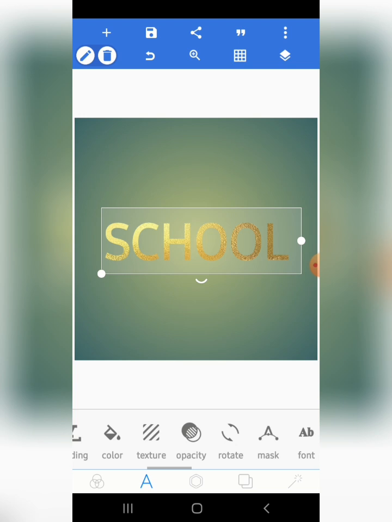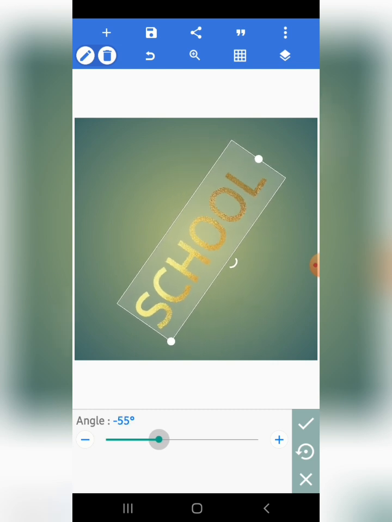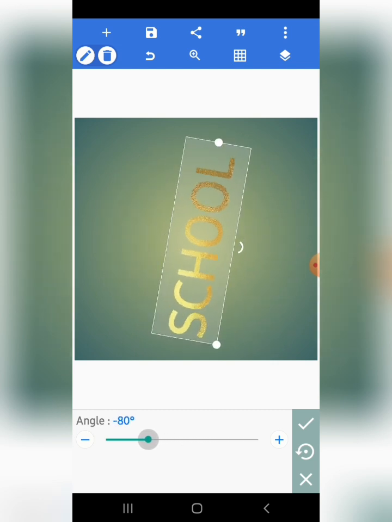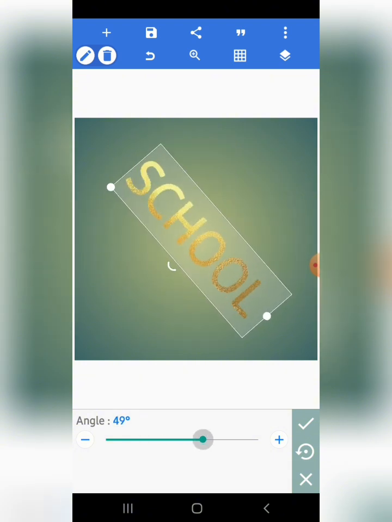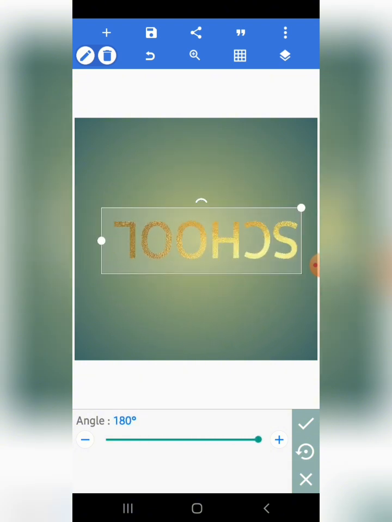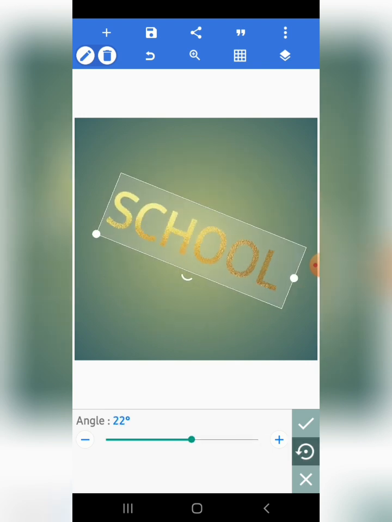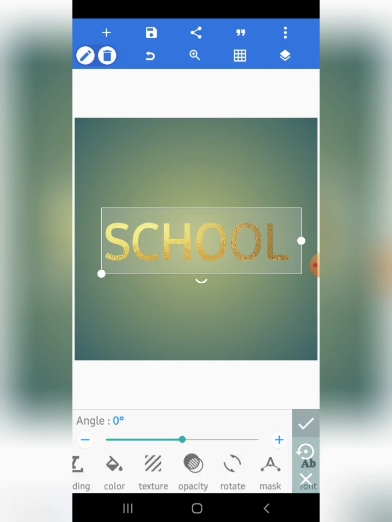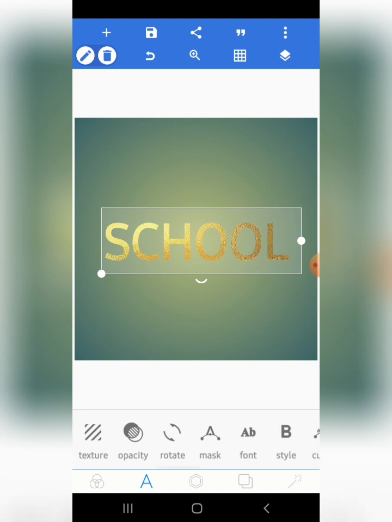Then over to the next tool, which is rotate, giving it an angle depending on the design you are making or how you want it to be. This is angle 90. This is angle 180. So depending on how you want it to be. Undo. Okay. Then over this max tool, I will explain it later.